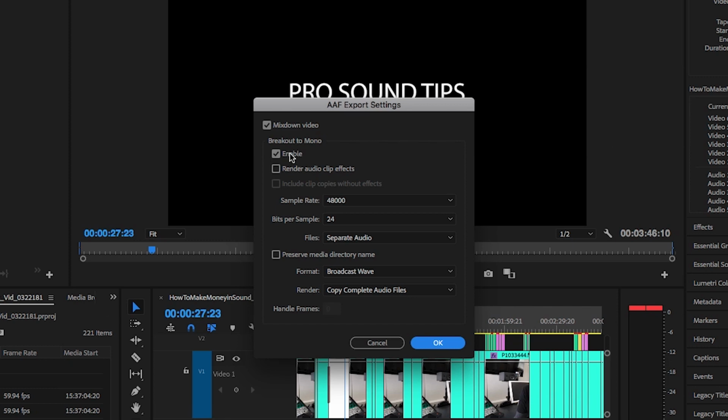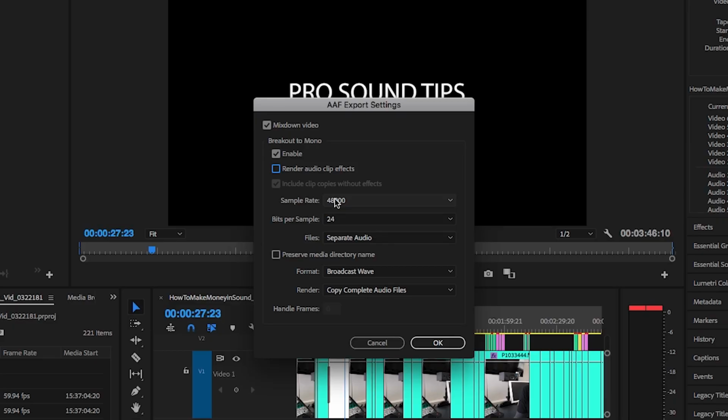The next option is render audio clip effects. 98% of the time, you're going to want to leave this unchecked. However, if this is absolutely critical to your edit, also make sure you select to include clip copies without effects. It just gives you that wiggle room, so any roadblocks or problems you experience with that being rendered can be solved with the additional file. 48K is the industry standard for working with picture, has been for many years. We're not going to change it.